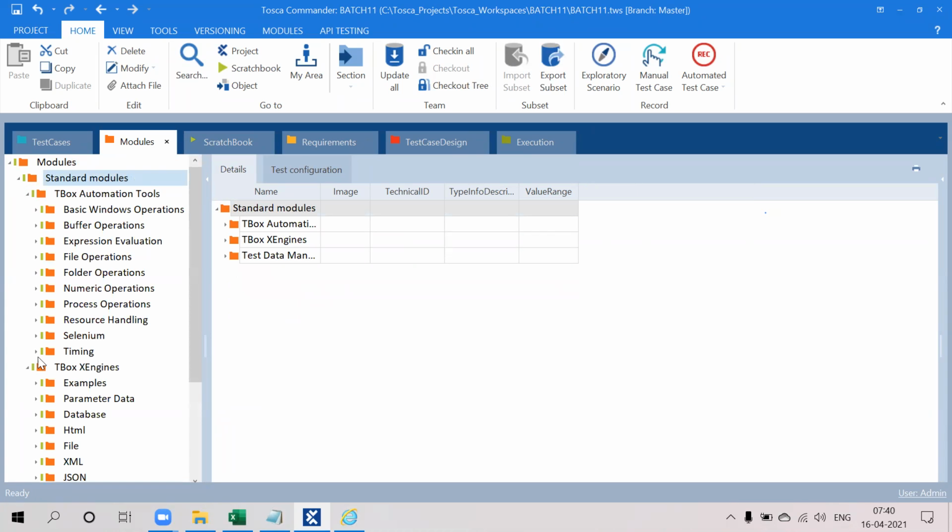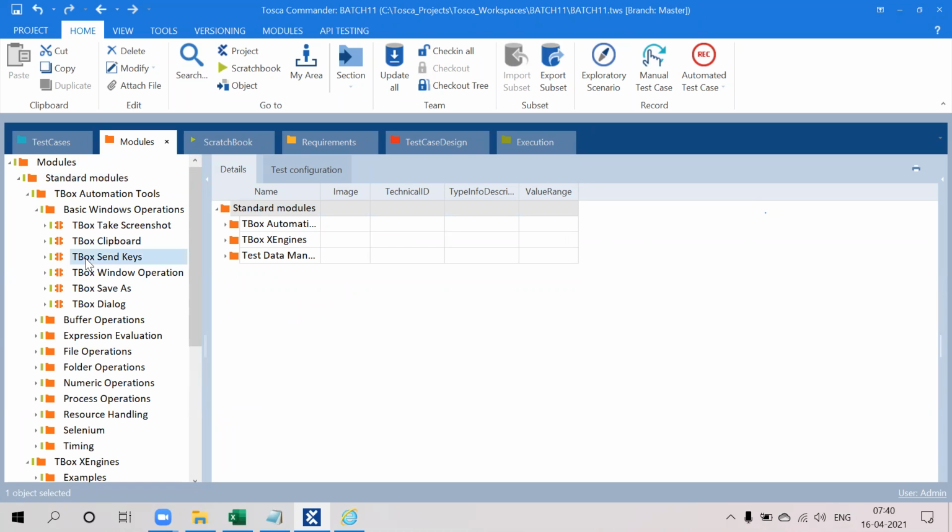We have a separate class for send keys. There are separate modules available, T-Box send keys options. Using this standard module, we will see how to put your keyboard commands into the test cases. I think I will explain these things after a week, when we are working under the syndicate itself.